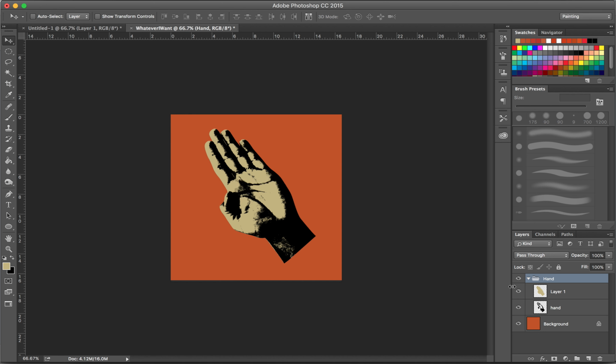So, we are going to duplicate this layer quite a bit, so bear with me. And you can see that it replicates it. So the way you do that is you click, hold, and drag it all the way to this little post-it note, and it creates a copy of my hand.